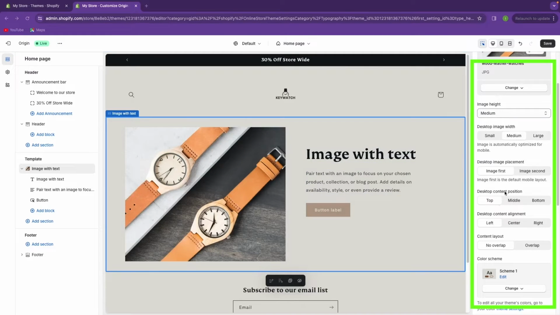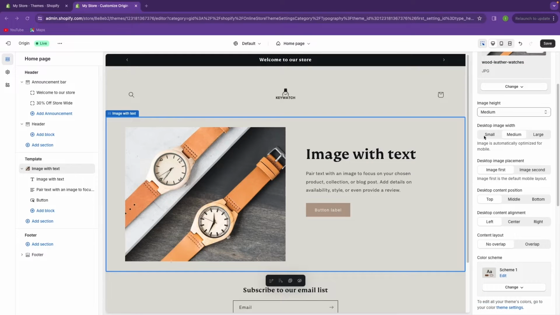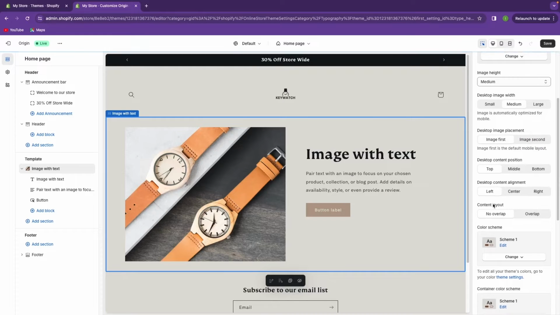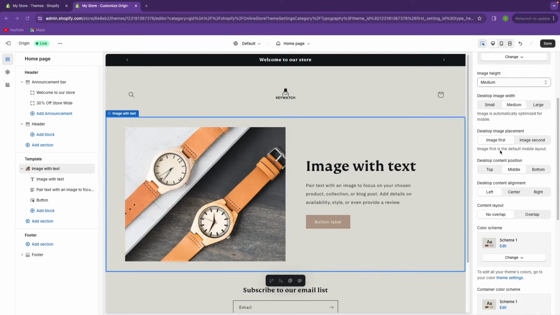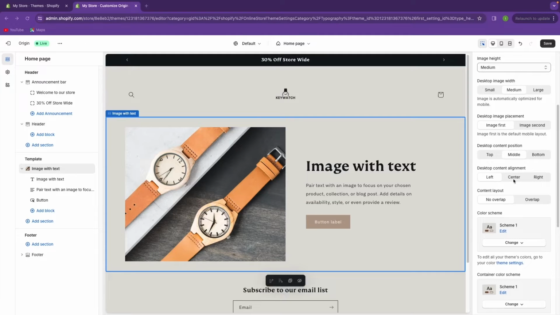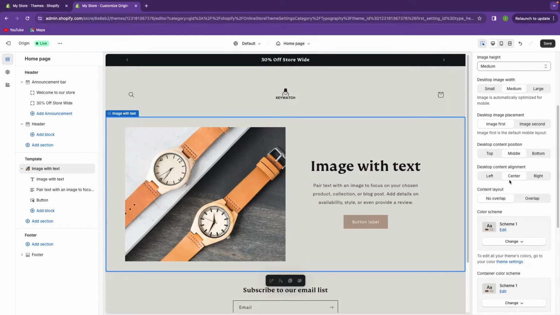And then as you go down these settings here, you can see you can change lots of different things such as the desktop image width, or you can change the placement of it. So you can have it be over on this side, image second, image first, whatever floats your boat there. So I'm just going to quickly run through these. We're going to keep it in the middle position. We are going to do the desktop alignment here in the center.